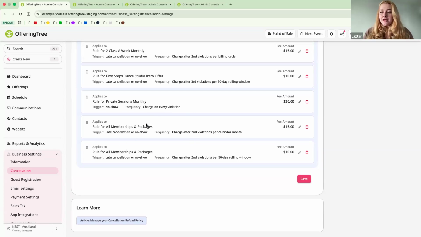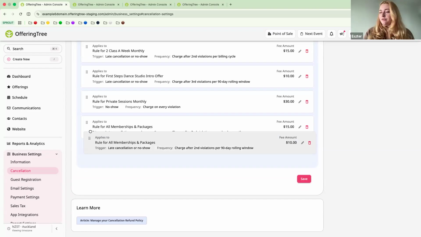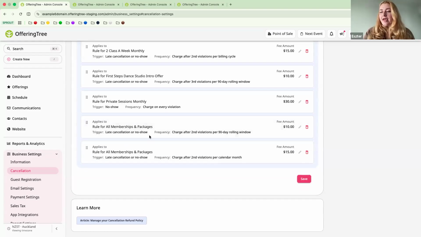For all memberships and packages, because I have some 5 class packs and some 10 class packs, you can decide which one is more important by moving them in different directions, or different orders. So I can move this up one step.